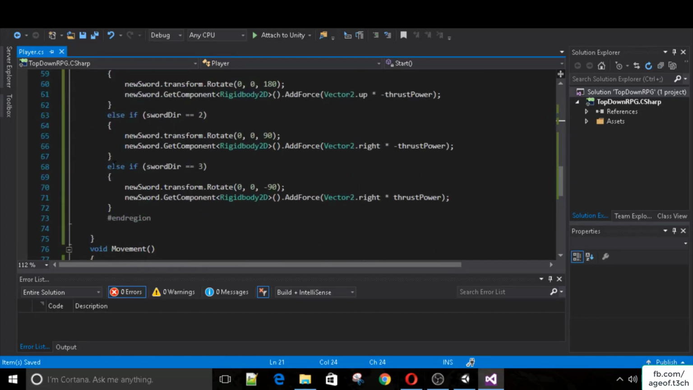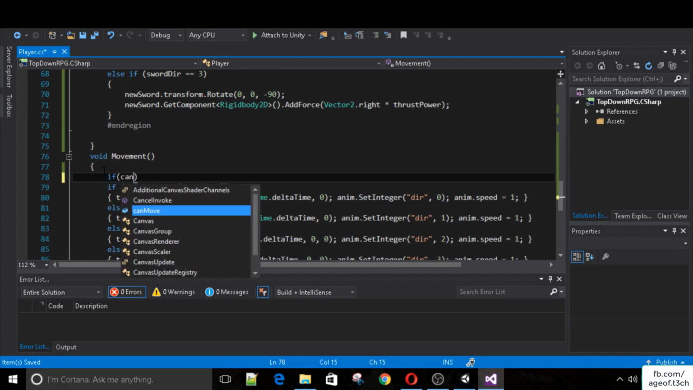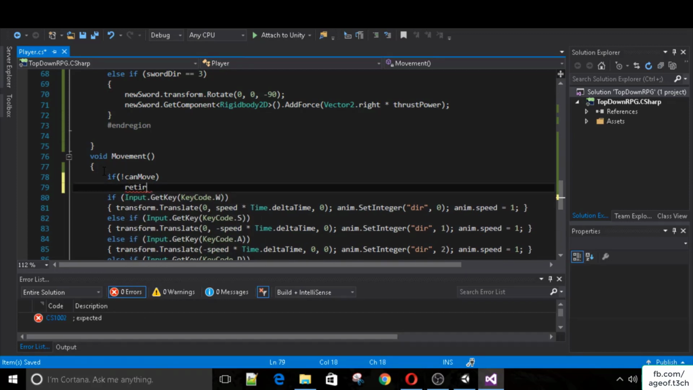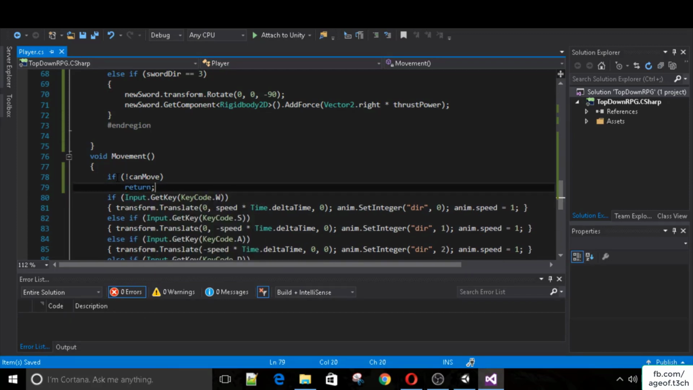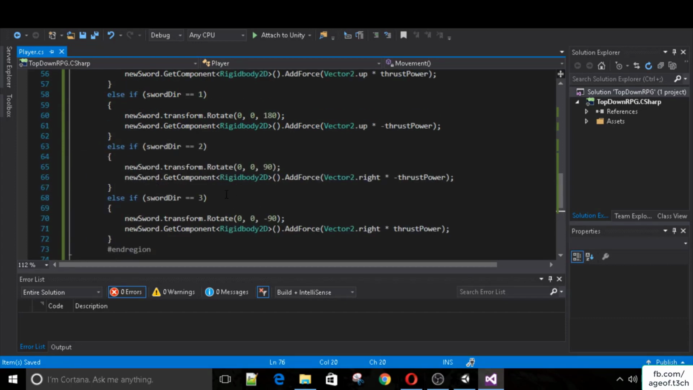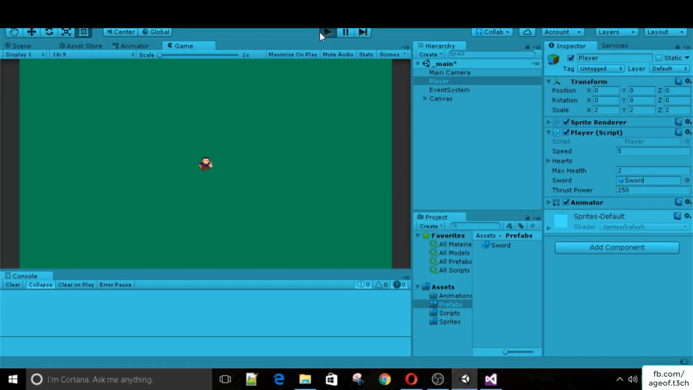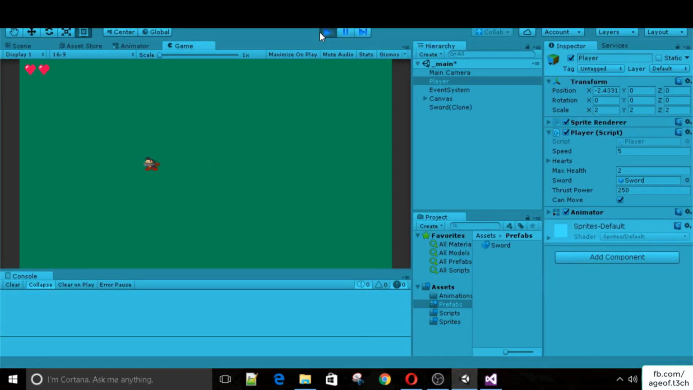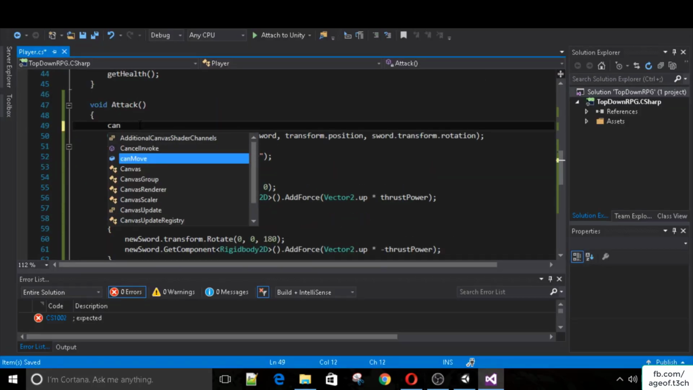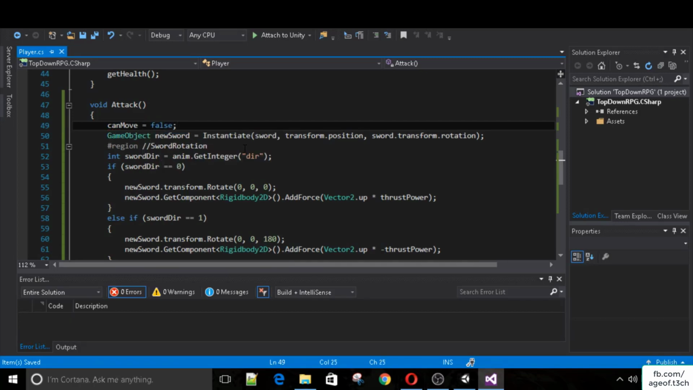And in our movement method, let's find the movement method. I'm going to say if canMove is false, then I'm going to return. Return just means if this statement is true, it's just going to stop executing all code. Now I can save this. But now we have a problem: when we attack, we want to set canMove to false, but we never set it back to true again. So we want to create a script for the sword.